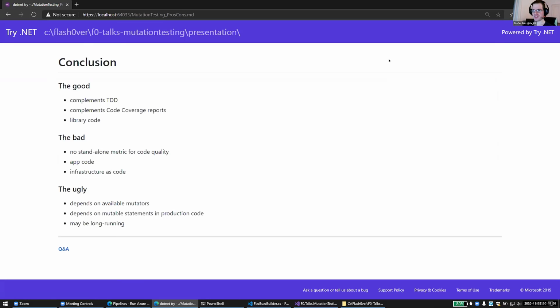What I find good is that it perfectly complements my test-driven development, and it complements the code coverage report, giving more meaning to that. And in my experience, it worked very well with library code. And the more general purpose the library was, the more mutants were found, and I could improve the effectiveness of my test suite. But there is of course a caveat.